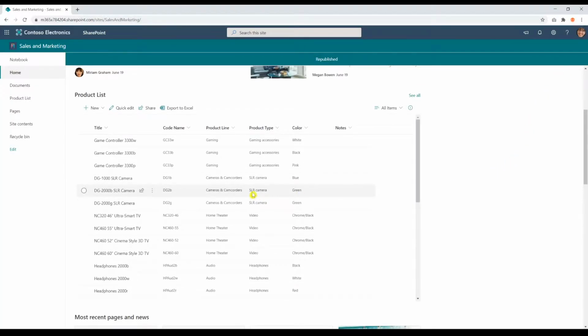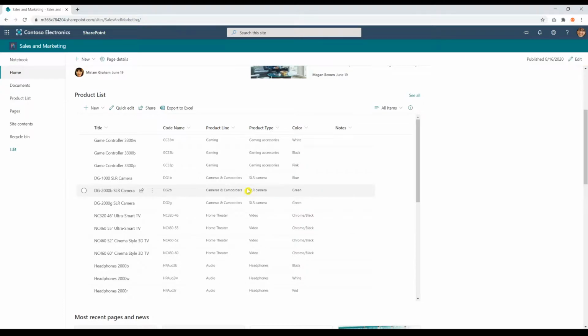And from here, I can do pretty much anything that I would if I was in the list itself. I can create new items. I can do quick edit. I can share the list. I can export to Excel. I can switch between views. And the items themselves, I can always sort. I can access column settings. I can filter. Within the items, if I choose each one, I can share or copy a link to it, delete as well.